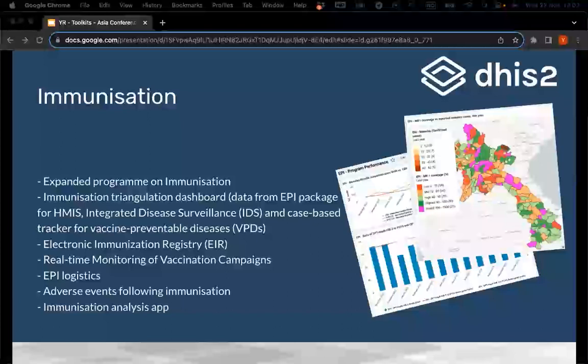We have the electronic immunization registry, so for case-based data. We have templates for real-time monitoring of vaccination campaigns. You see, it's not specified. Is it COVID or is it something else? Because we have seen that we could take the experience of the COVID vaccination campaigns that were held during the pandemic and translate that to the future campaigns and make it easier and adaptable. Again, the module on the EPI logistics, and then adverse events following immunization, and some apps developed for the program that are also available for you to utilize.